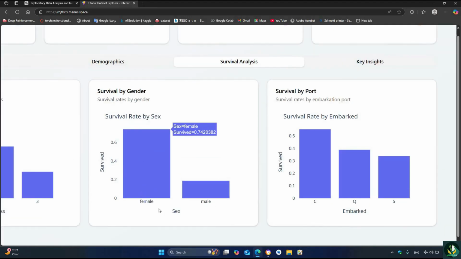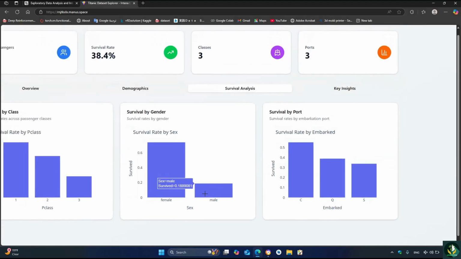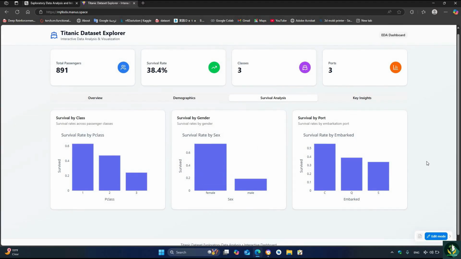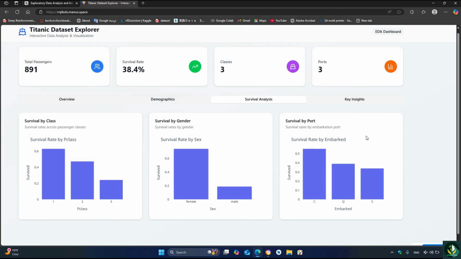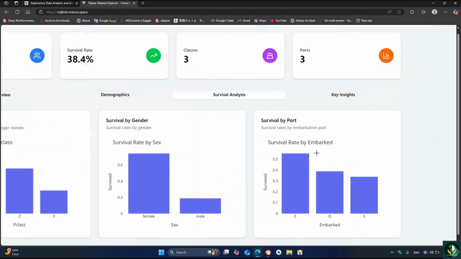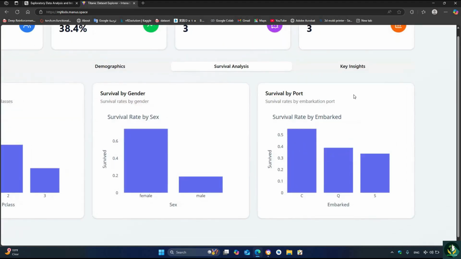And as you can see here also, around 74% of the female passengers survived, which is a very high percentage compared to male passengers. 19% of male passengers survived, which is a very low percentage. And we have also survival rate by embarked. You can also look at it.